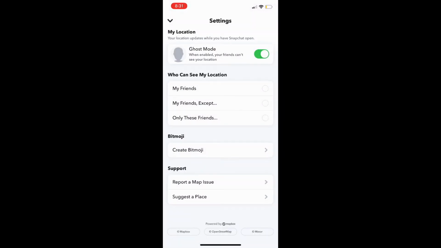And then you should be brought to a screen where you can enable it for a certain amount of time or until turned off. Usually I just keep it until turned off, and then that way it'll never reveal your location and never turn on automatically.